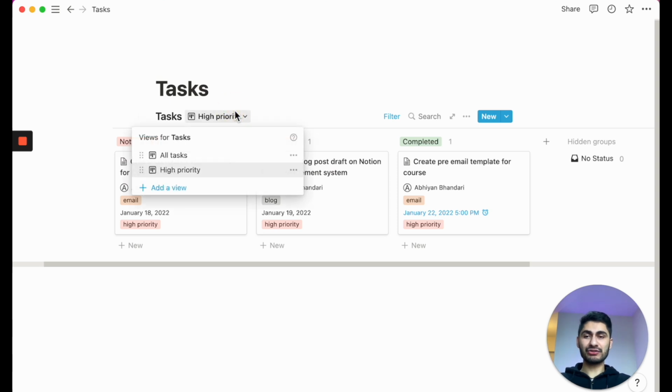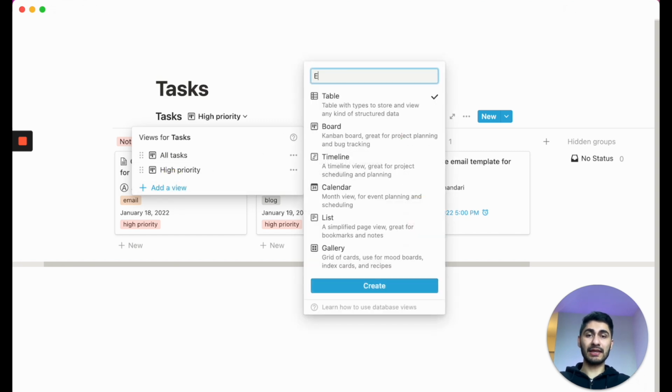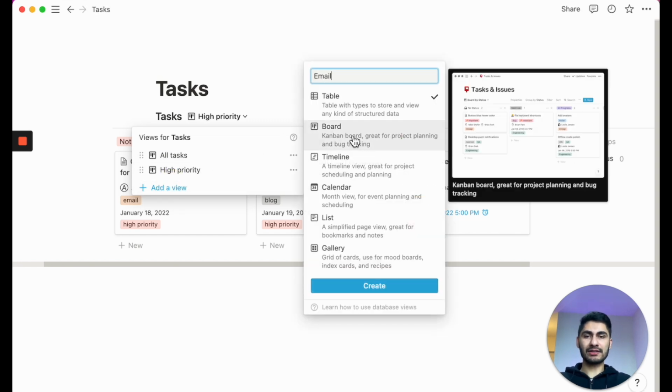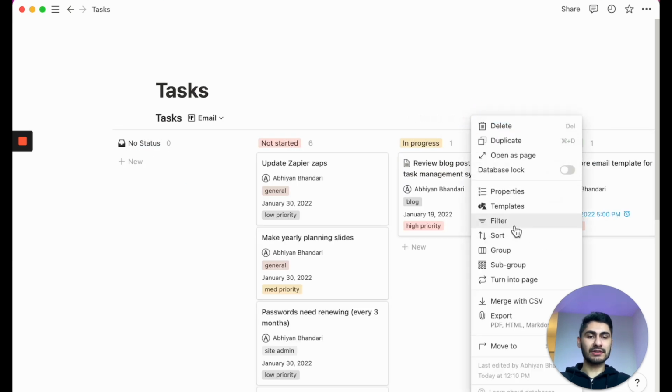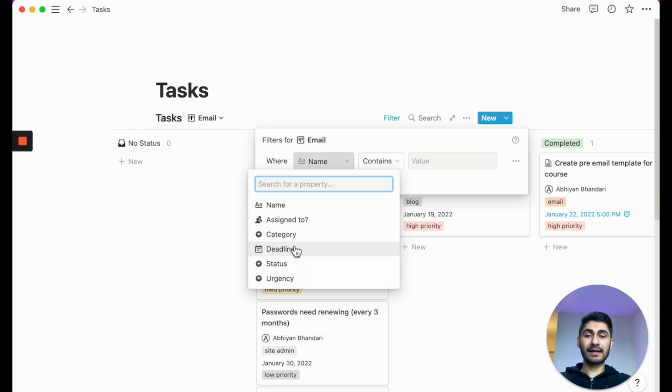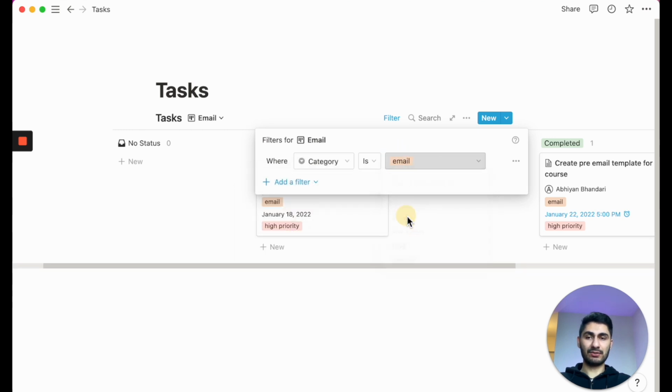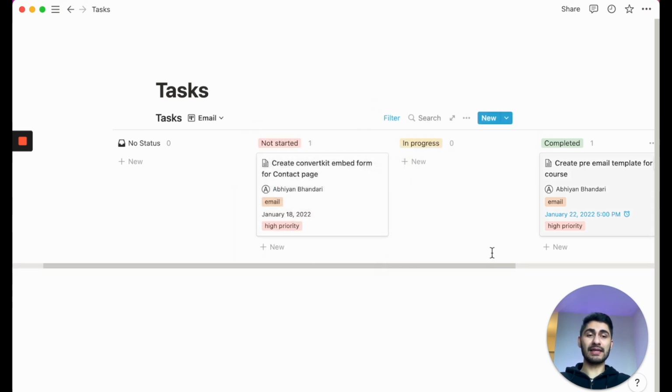Now, another thing you can do is create a view based on your category. So for example, if I want to view just my email tasks, I'll go ahead and create a view for email, turn that into a board. And here what I can do is filter by category, which is email. So again, this way it will show me just my email tasks.